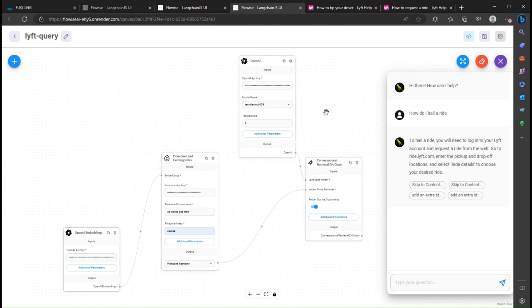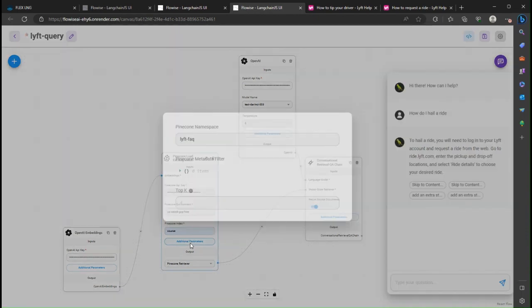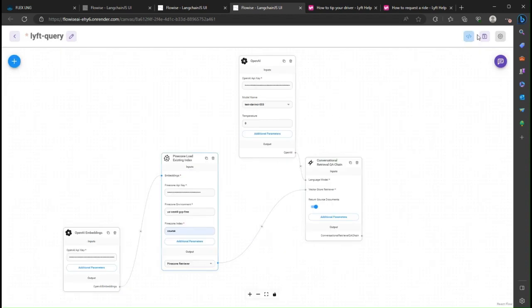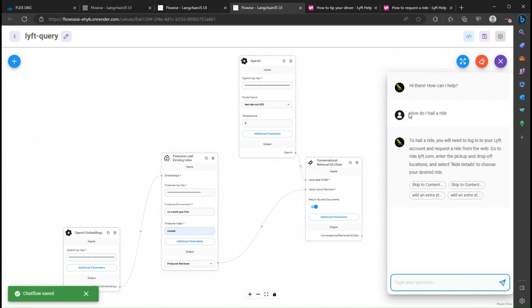Now, the next thing I want to just highlight is if you go to the additional parameters, you can actually control how many of the vectors you return. So for example, if you said, I just want the top two, right? We'll go ahead and see what happens. So I'll save it and then I'll rerun this again. I'll say, how do I hail a ride?